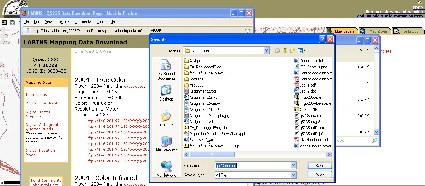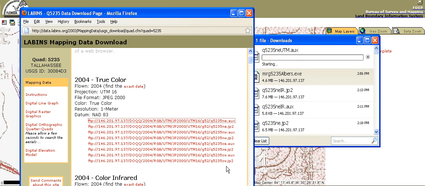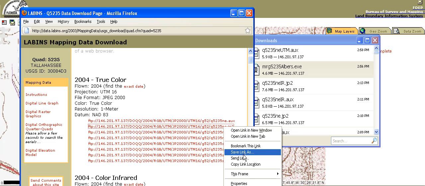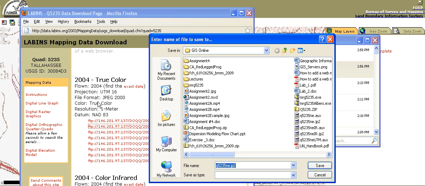And I need to download 2 files. And make a note to myself that it's in UTM. You need the .aux file for the projection, and you need your .jpg. It's hard for me not to say JPEG.